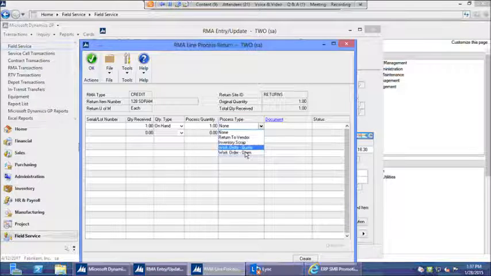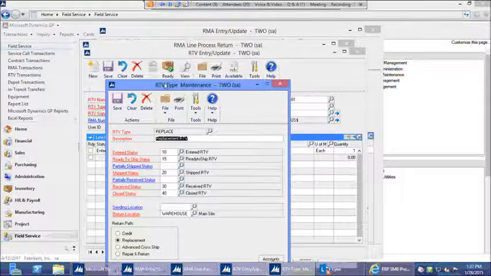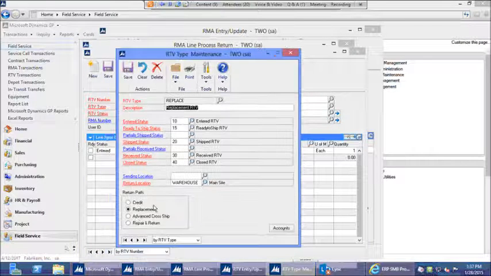Or I can send it to the depot module, either doing a quote first that I later would transfer to an open, or just straight to an open work order. I'm going to do an RTV, and then I'll click create, and then you can see it automatically brings up my RTV. Just like RMA types, I have different workflows for RTVs.